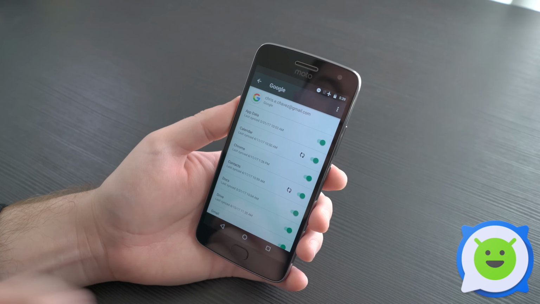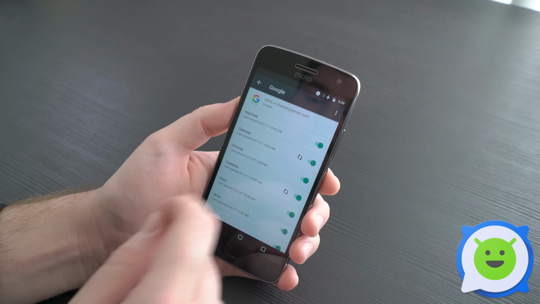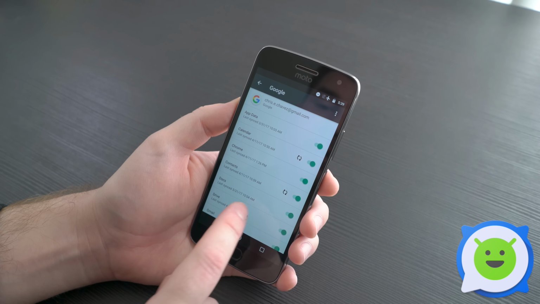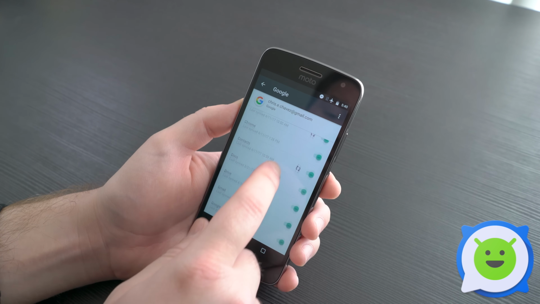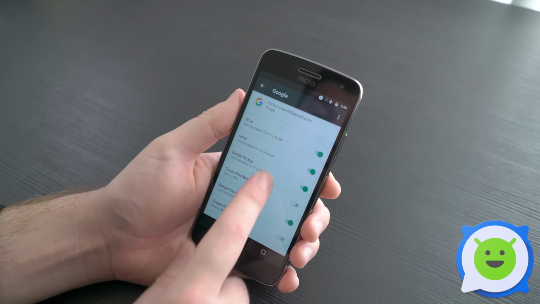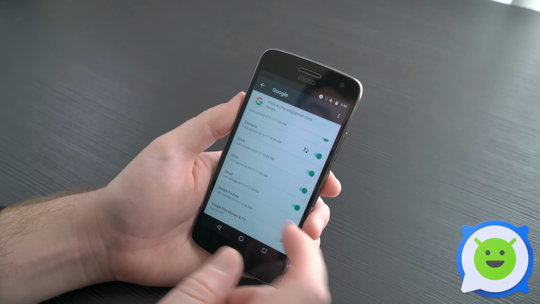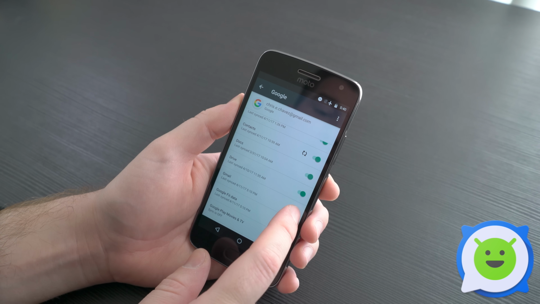So if I click on the Google, you can see here it's syncing my app data, my calendar information, my contacts. And if for some reason I didn't want something syncing to my device, this is where you would do it. So maybe you don't want your emails coming through your phone. You can turn them off this way.